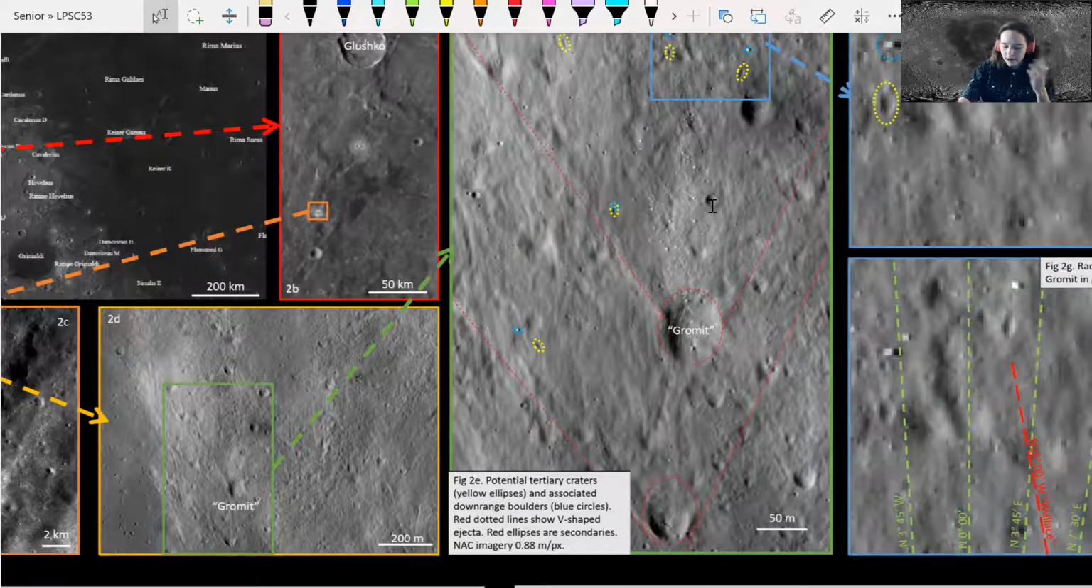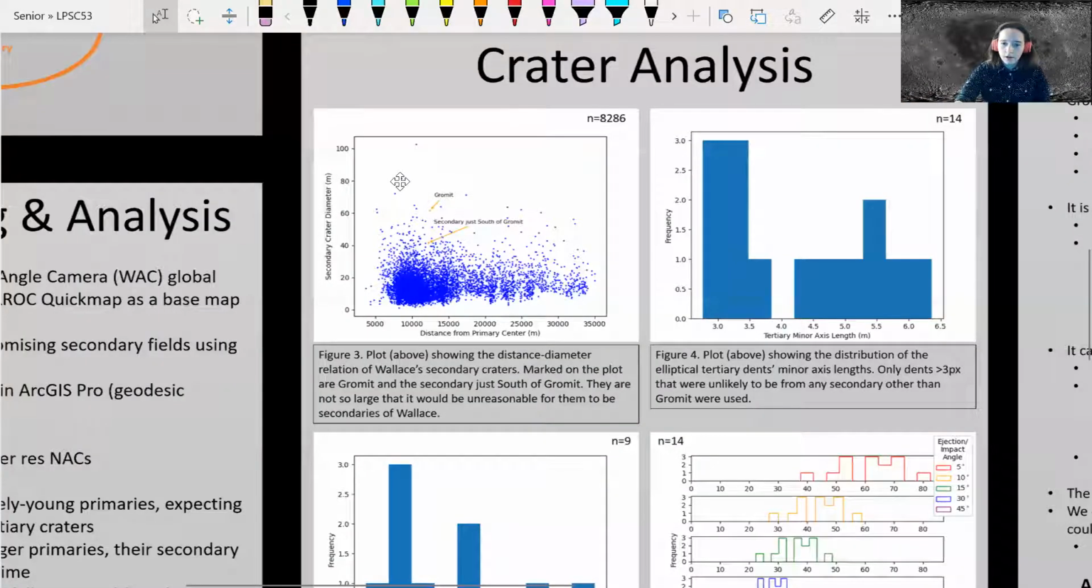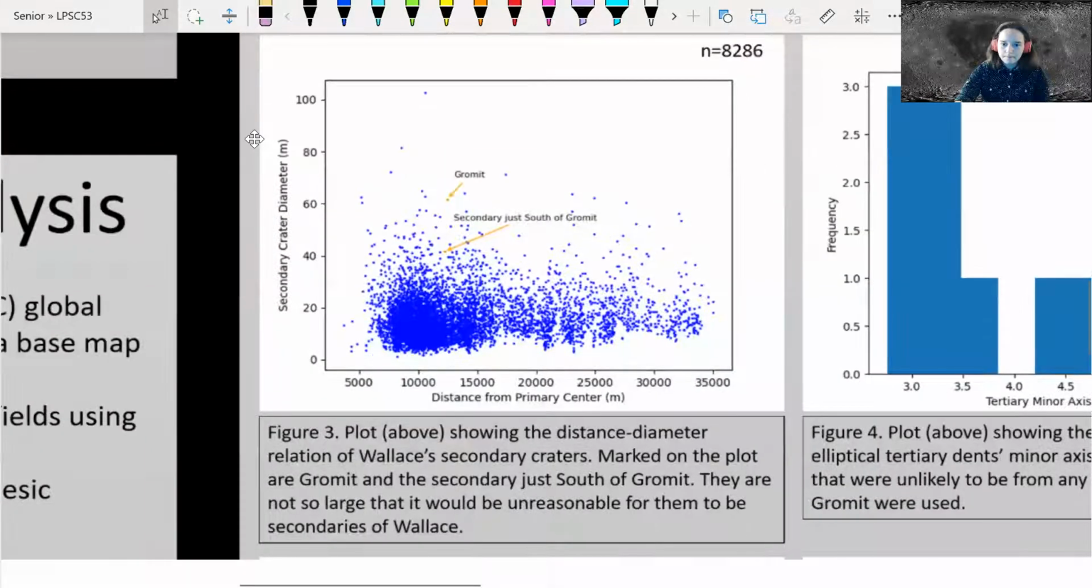It is about 3.3% the size of Wallace, which falls below that 4 to 6% rule. So it is not way too big to be a secondary of Wallace. And if we take a look at this first figure here, figure 3, it's not abnormally large for its distance from Wallace.